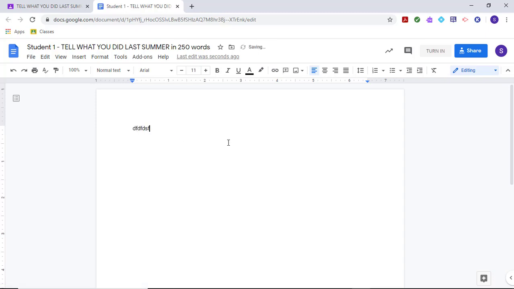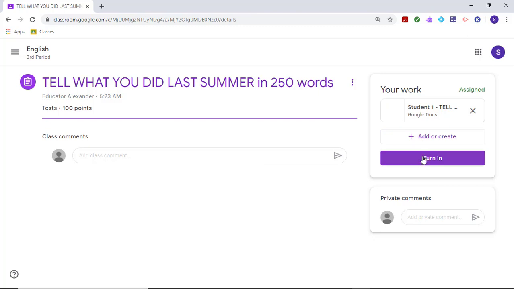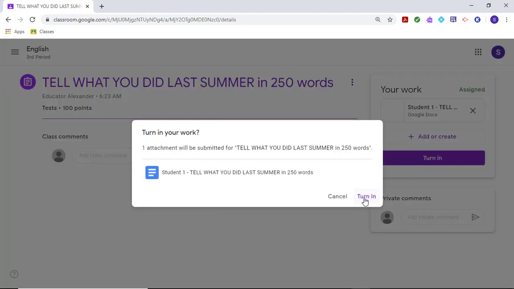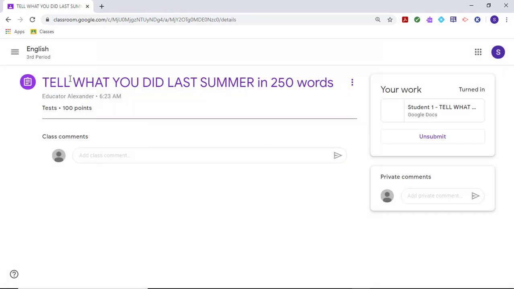And now they can come here and type their work. I'm done. Make sure it's saved. Beautiful. All right. Click off of it. Turn in twice is nice. Done.